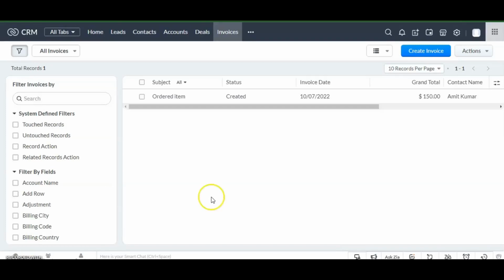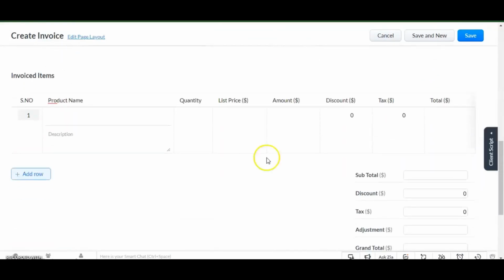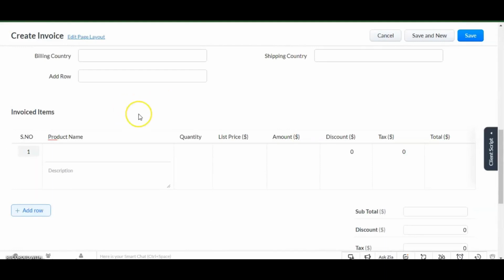Today I'll show you how to add a row dynamically in a subform using a client script. I've created a field called Add Row into which I'll enter values, such as 3, which will add 3 rows to the subform.